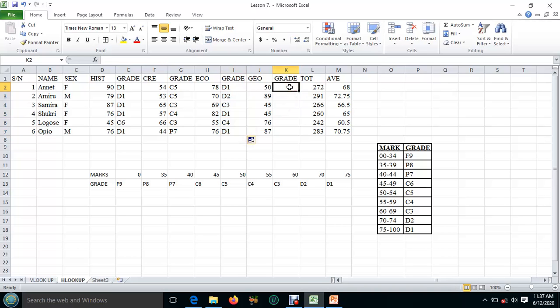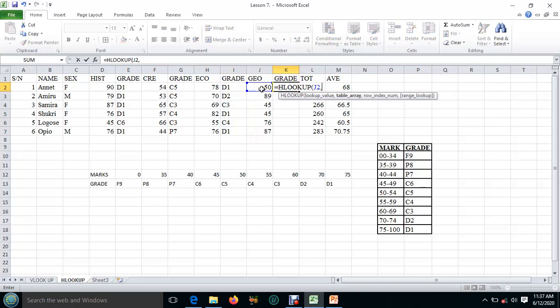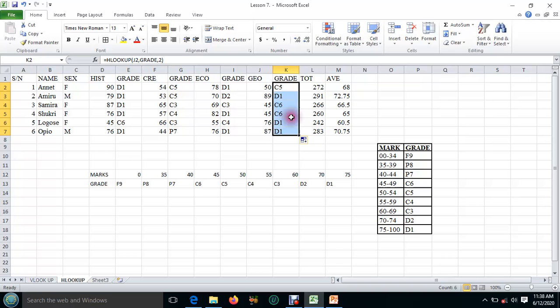When you come here, the last one, equal HLOOKUP, open bracket, lookup value, comma, then the table array, comma, 2. Then you come and copy for the rest, and there we are done. There we are done with all. So that is the VLOOKUP and HLOOKUP, how you can use it.